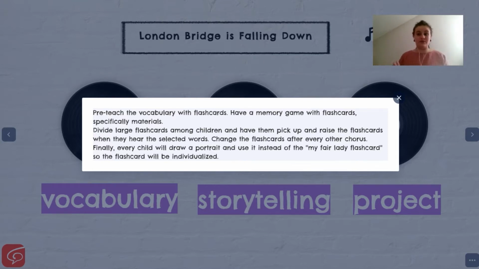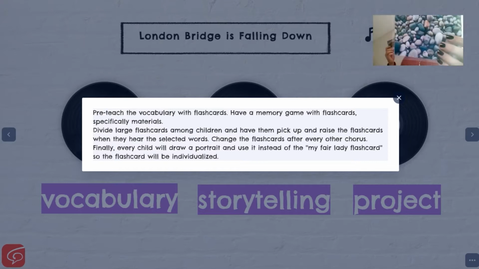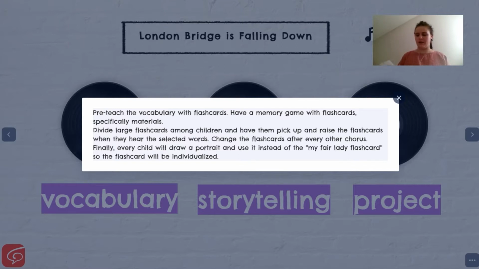And when you continue to the more difficult sections, build it up with sticks and stones, sticks and stones, sticks and stones. Build it up with sticks and stones, my fair lady. So we're just going to use the flashcards to recycle a few of the vocabulary. Again, you don't have to have them laminated. You can just print anything from the internet or draw them with your children. That's another amazing pre-teaching activity for London Bridge is falling down.